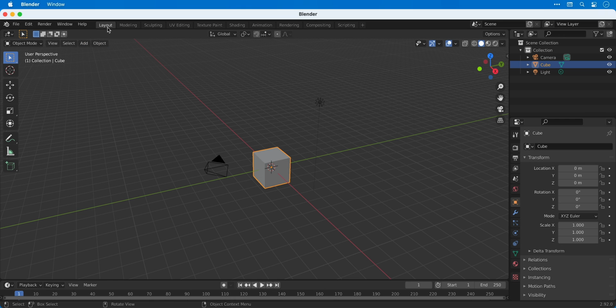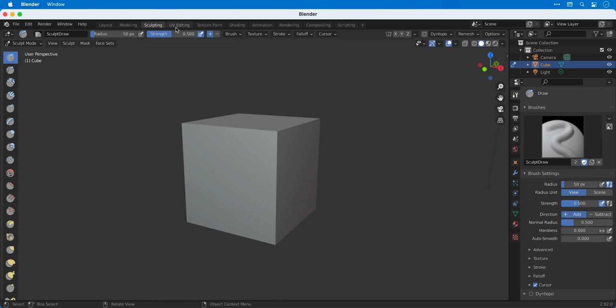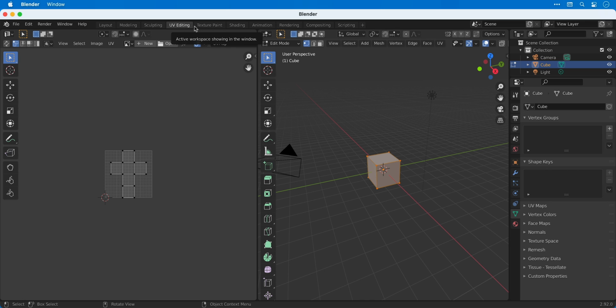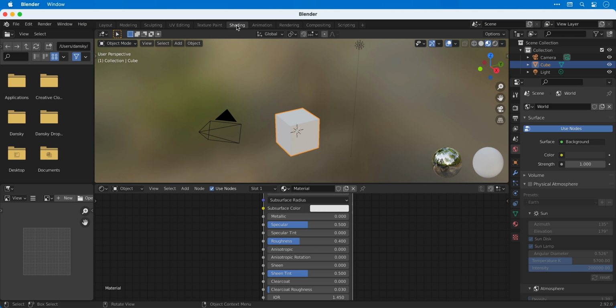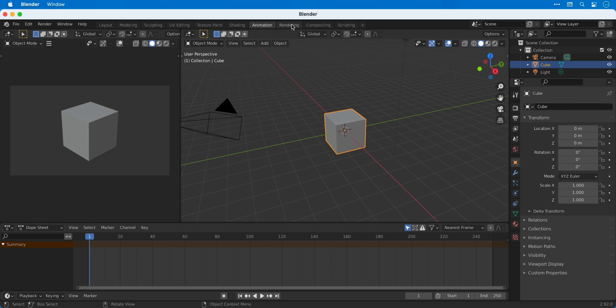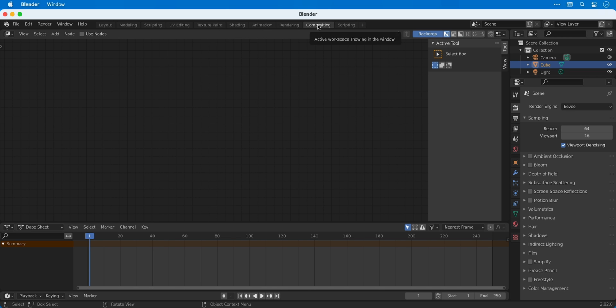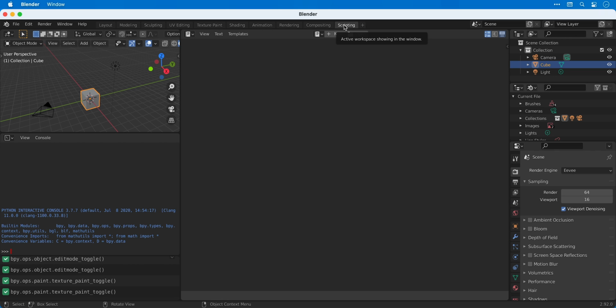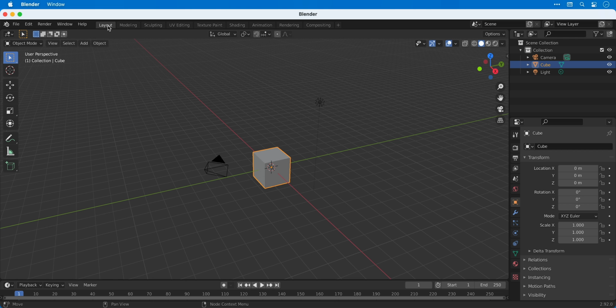Okay, so along the top, we have the workspace tabs. Now these enable us to switch between different workspaces very quickly and easily. And these workspaces are fully customizable, presenting you the relevant panels and tools depending on what you're most likely to be doing in each of these different workspaces. Now for this video series, we're going to spend the majority of our time in the layout workspace, and we'll briefly hop into the shading workspace as well. We can also right-click on a workspace and duplicate or delete it. And now let's jump back to the layout workspace.